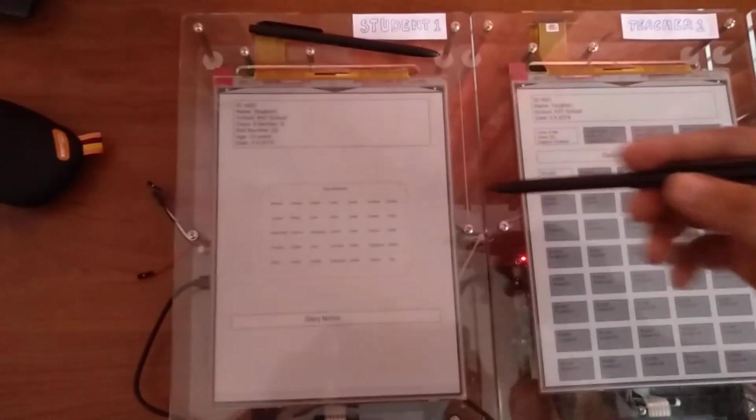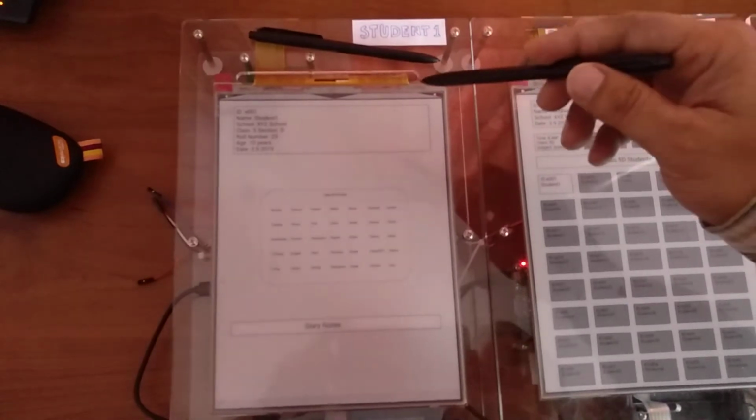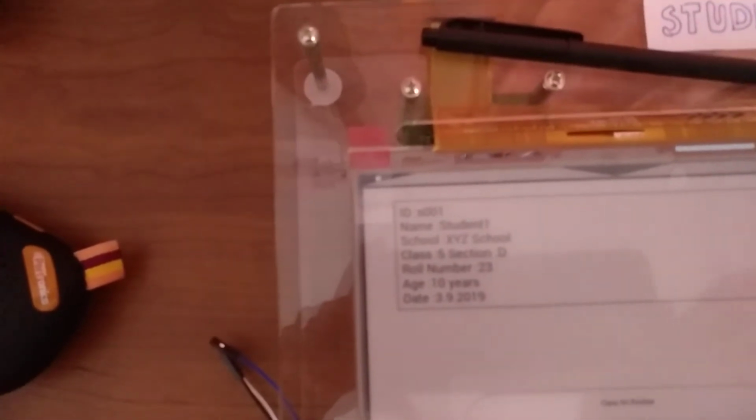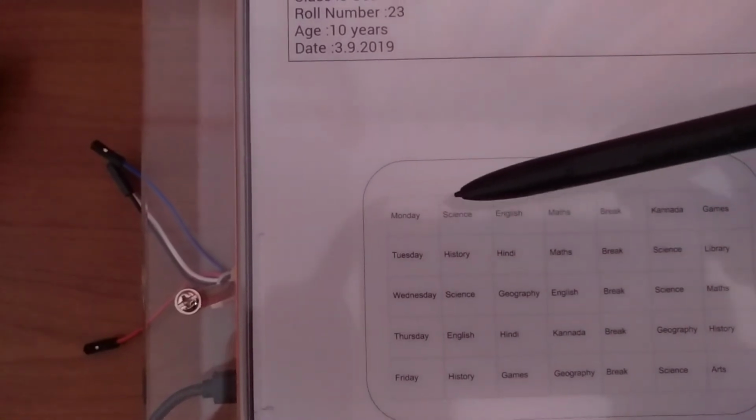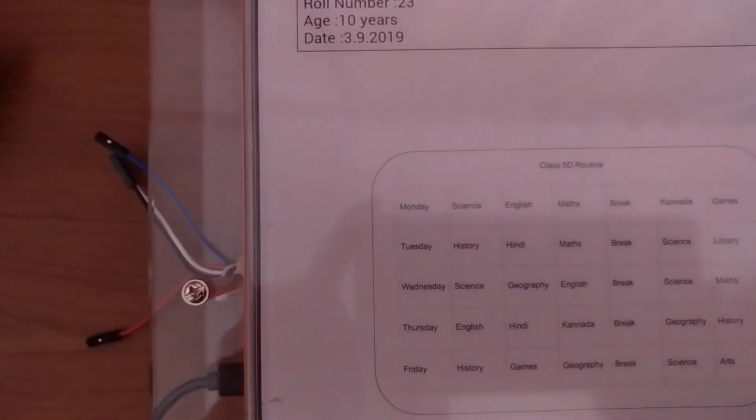And what we see in the student 1 top screen is that, can you put it here? It is again just querying using the serial number, and it is saying that this is the ID of the student, this is the student name, this is the school he belongs to, which class, which section, which roll number, what is the age, and today's date. If you go a little below, it is showing the weekly routine, and one of them is science. It is a science class today, and here these are all the diary notes where you can see.